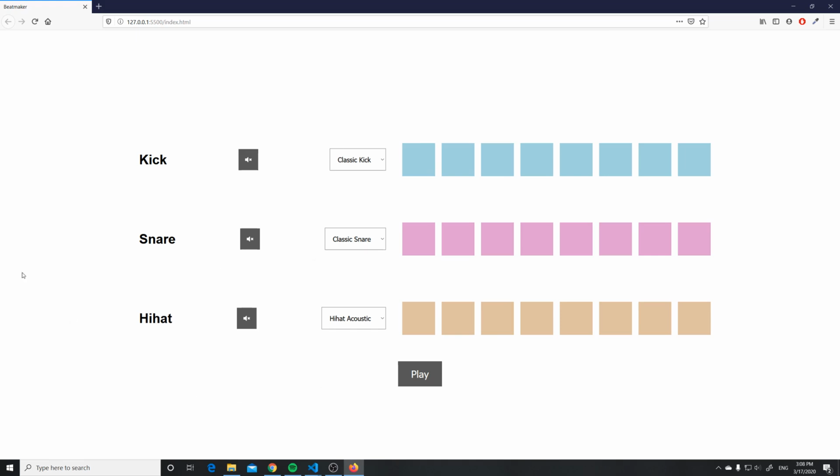And I think that's gonna be it for now. We're gonna add the tempo slider again, kind of towards the end. And I think we are actually ready to jump into the JavaScript part. So see you in the next part.